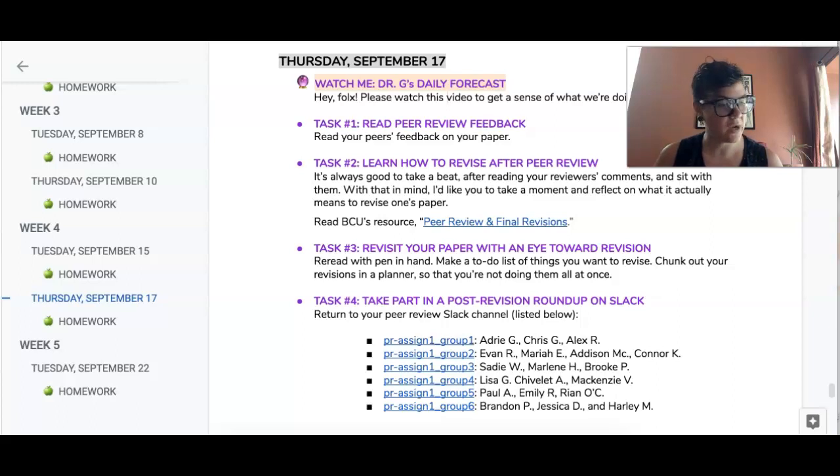So if you made a list of the revisions that you need to make, chunk that out in a planner and work backwards from whenever the paper is due and say, okay, what can I have done this day, right? And so forth, all right? So just plan that out for yourself. Set an alarm on your phone, put it in a written planner. Just remember that you don't have to do all the revisions at once, and most of the time you probably shouldn't, right? Because our best revision work doesn't happen in one setting, all right?